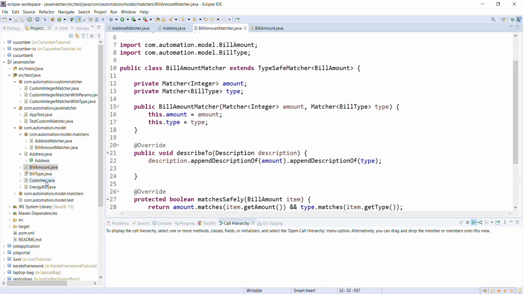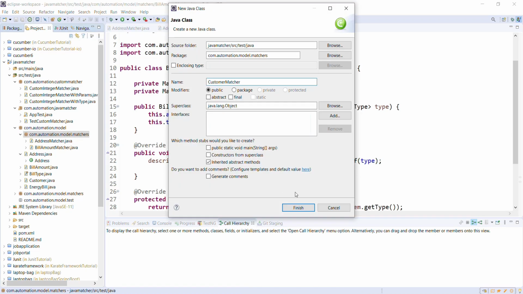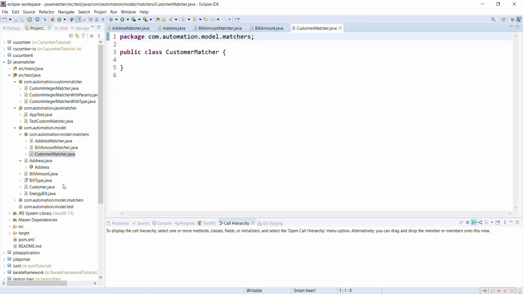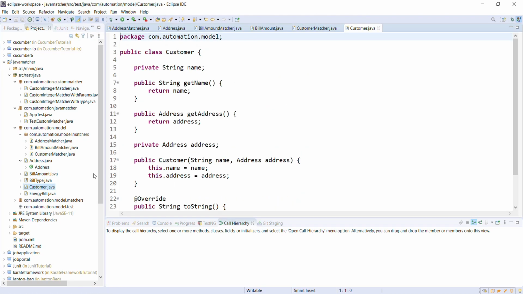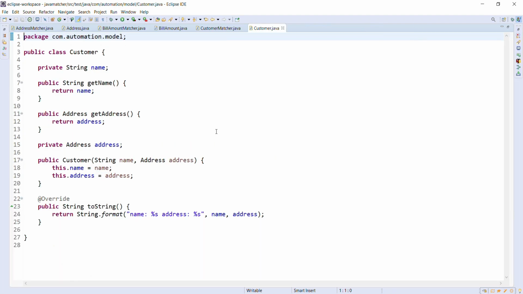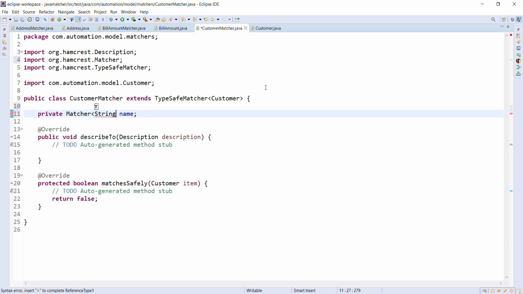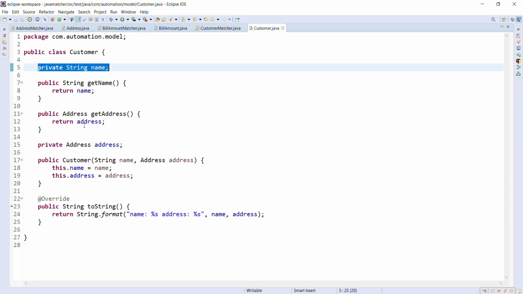Now let me add the matcher for the customer class. Let us look at our customer class. Inside this class we have again two properties. One is the name and another is of type Address. So similarly I'm going to create these two properties in our matcher. The second property is of type Address.